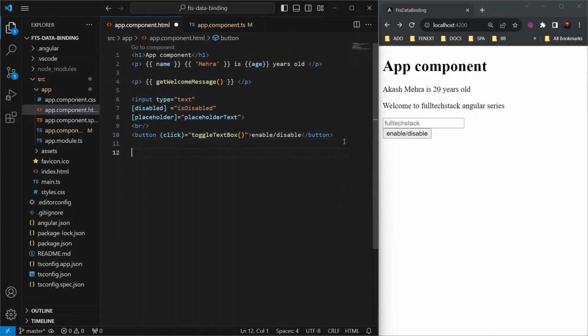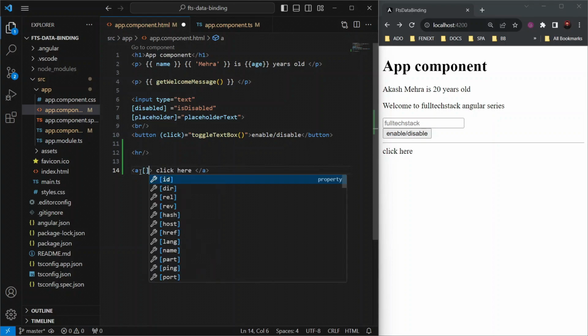First of all, let me add a horizontal separator here, save it, and then let's add an anchor tag. Click here, again save, and then to dynamically set the href attribute for this anchor tag, I'm going to use square brackets here like we used to do in property binding.